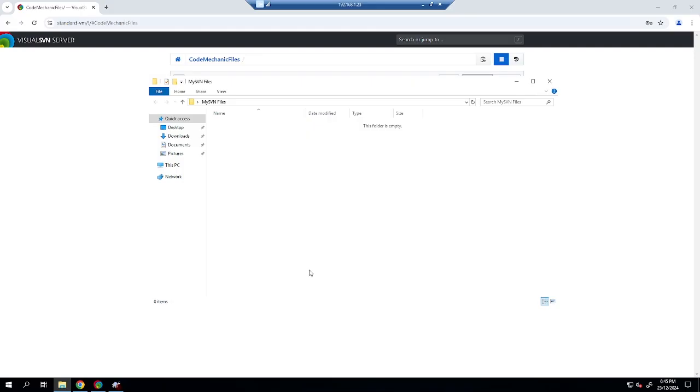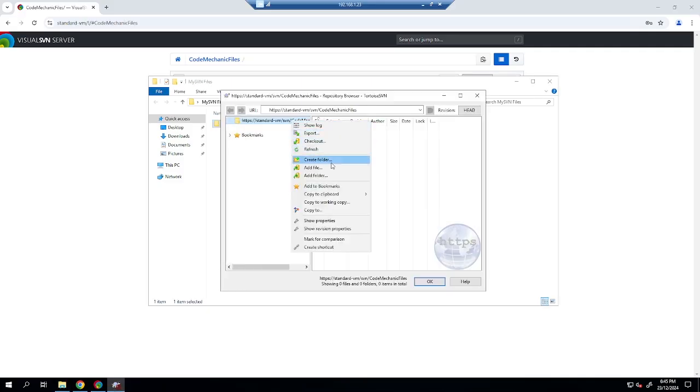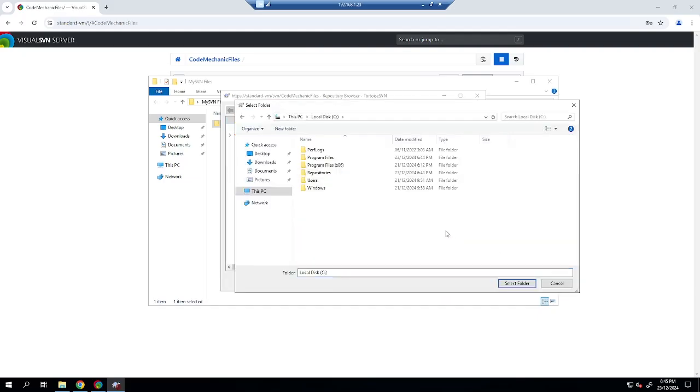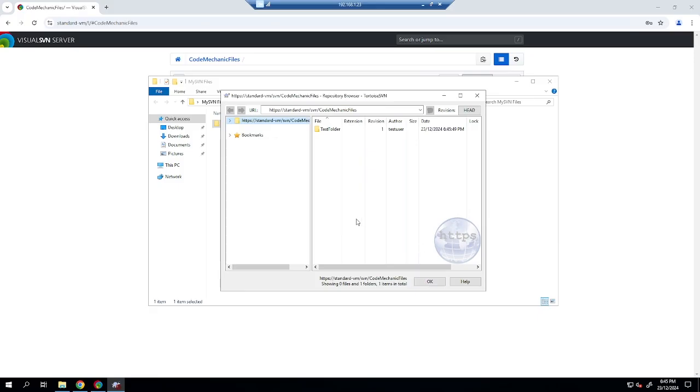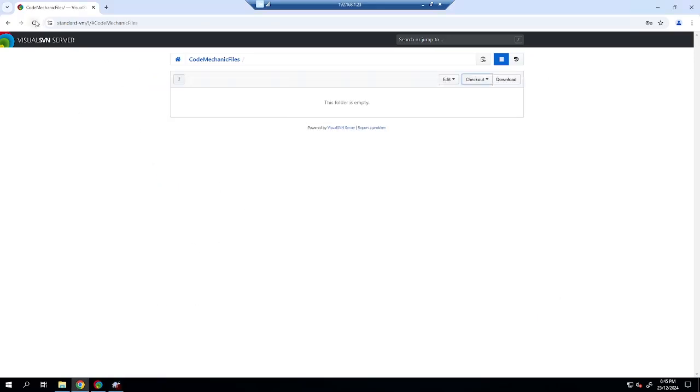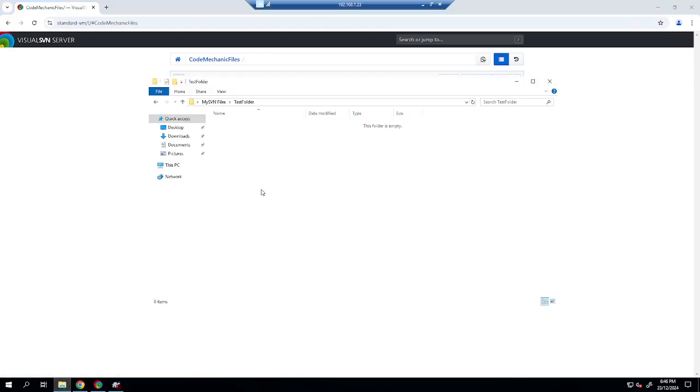Now I will create a new folder and commit it to our file repository. I will name the folder Test Folder. To commit, right-click the root from the Tortoise SVN and click Add Folder. Locate and select the folder you've created. Add your commit message and click OK. Let's check in the web browser if the folder was successfully committed. There, it just works fine.